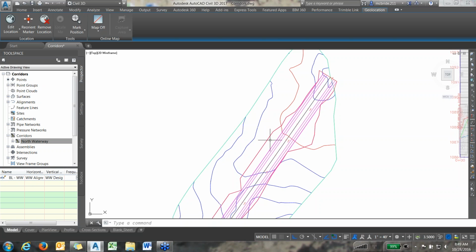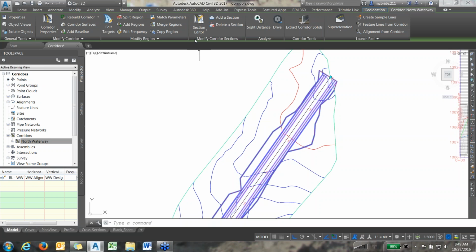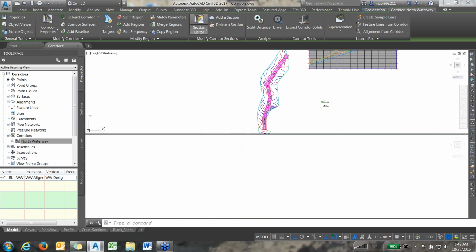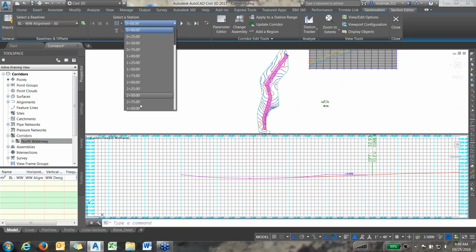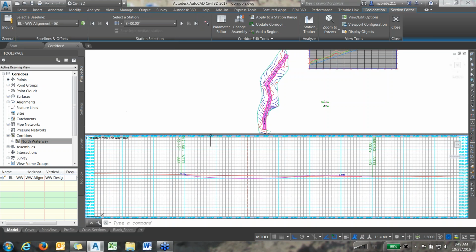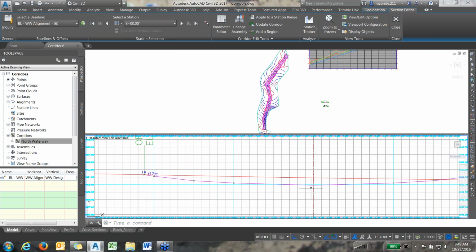But I still want to check it with my section editor. So again, I'll select the corridor. I'll go up to the ribbon where it says section editor. And I'll go to station 300 because that's the one I want to check. And you can see, I hope, that in this bottom section editor screen, the waterway fits much better in the existing ground. Okay, so I'm still cutting pretty deep here in the center.